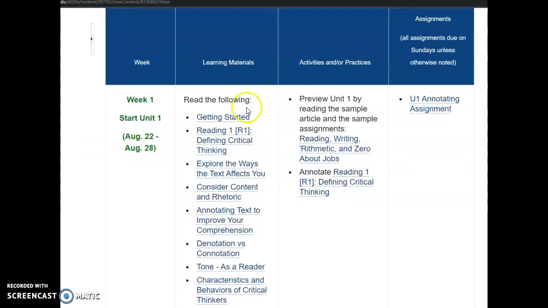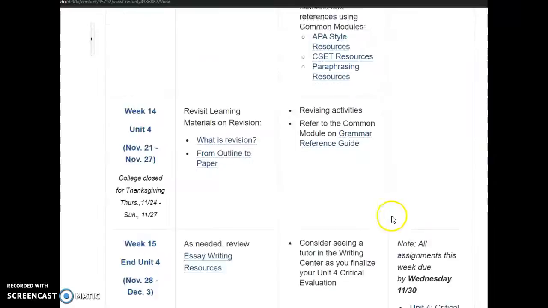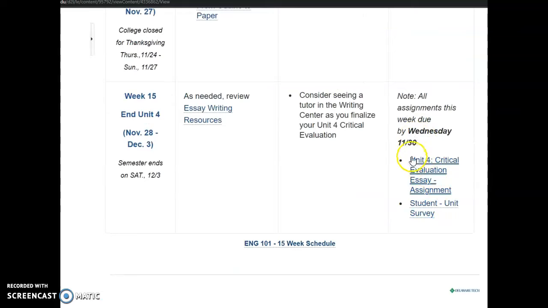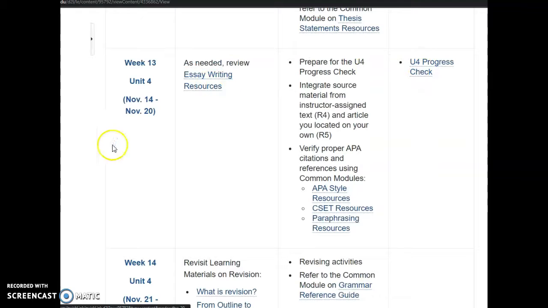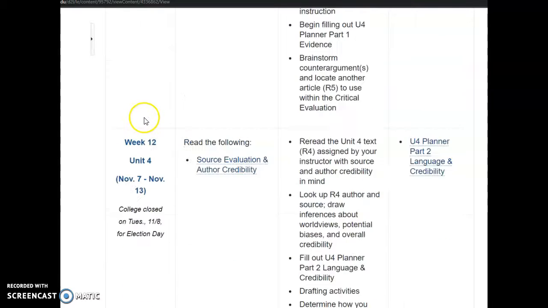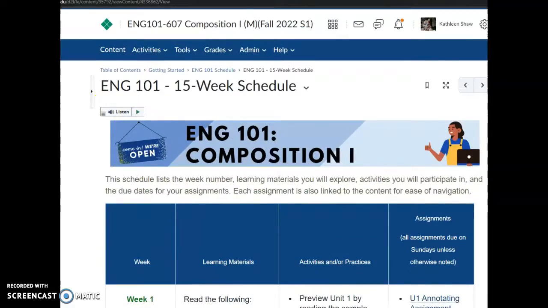So you'll know that the annotating assignment that's due this first week is going to need to be turned in by August 28th. That's going to be the due date, with the only exception being down here, the very last week, where it clearly states that everything for this week needs to be turned in by Wednesday the 30th, because the semester ends on December 3rd. So you need to finish that by November 30th. Everything else, you'll know that if there's an assignment due, it's going to be due on the last day of that week. And if that's not your favorite way of reading information, like I said, all of this is broken down specifically in the calendar widget as well.